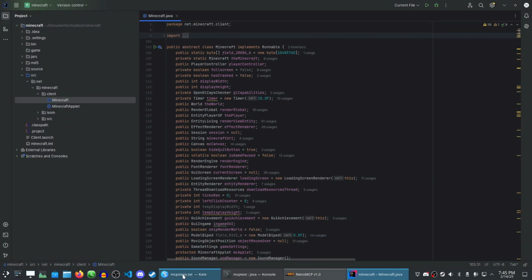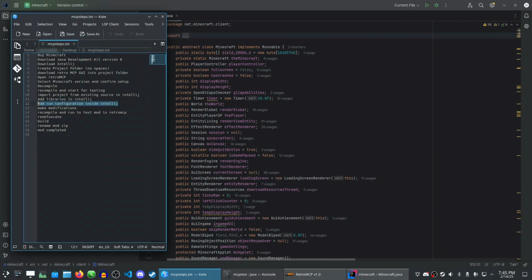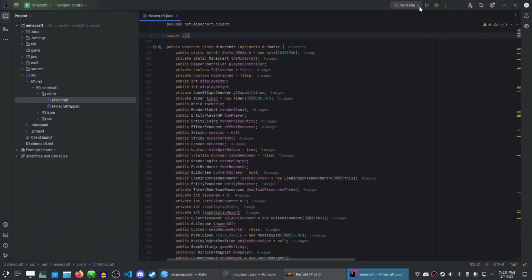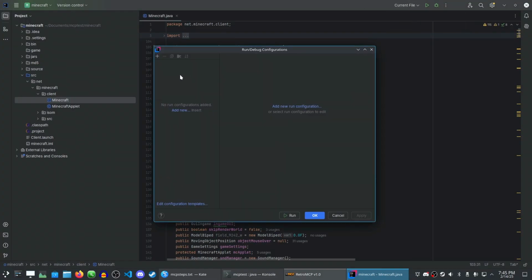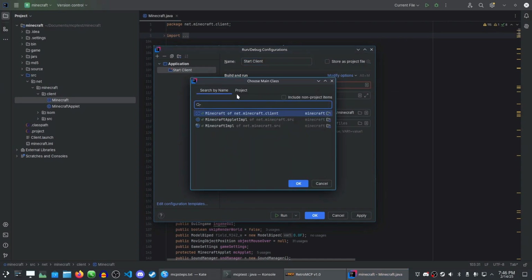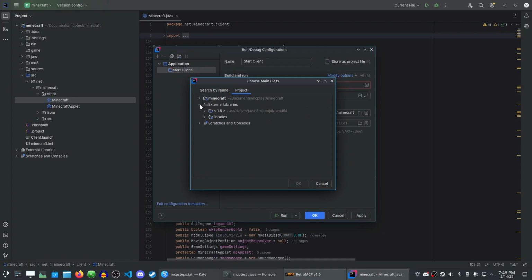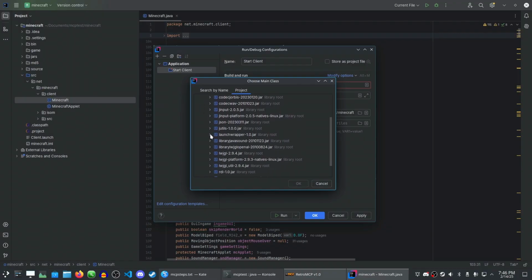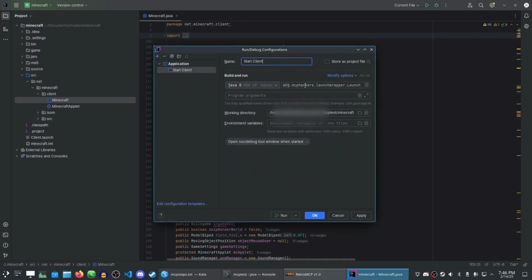Now we still have to run the game, and as you can see, we need to add a run configuration. So up here, hit Edit Configurations, and add a new application. I'm just going to name it Start Client, because that's what it's doing, and our main class. So we don't want to pick any of these. We want to go to the Project tab, External Libraries, Libraries, Launch Wrapper-1.0.jar, org.mcphackers.launchwrapper, and launch.